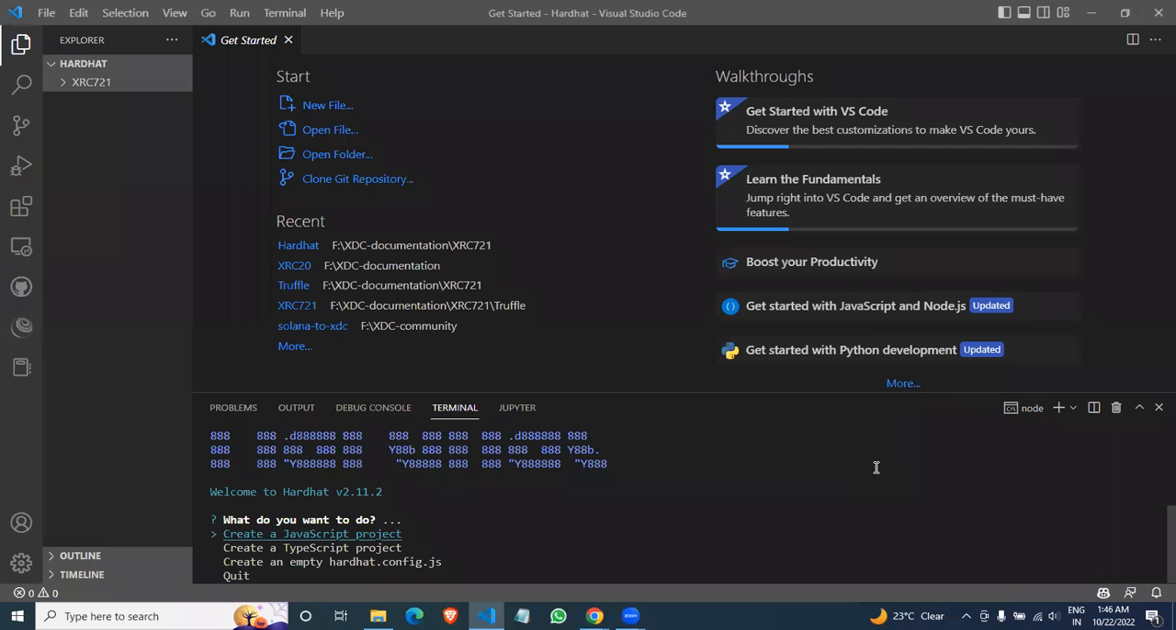So now Hardhat is initialized on my repository, and after that I'm getting this kind of screen. Then here I'll just enter it, and it will create a new JavaScript project. After that, it's asking the root project location. So this is my location. I'll be entering it. Now it's asking to create a Git ignore file. I'll also say yes to it.